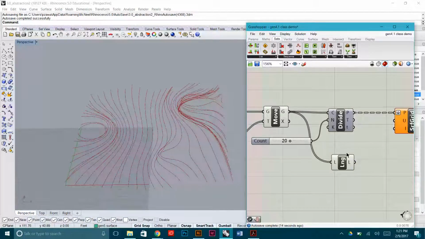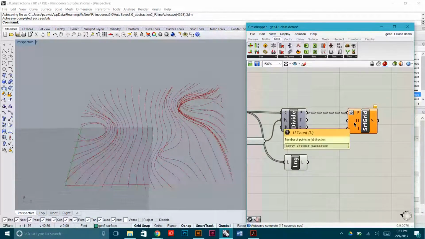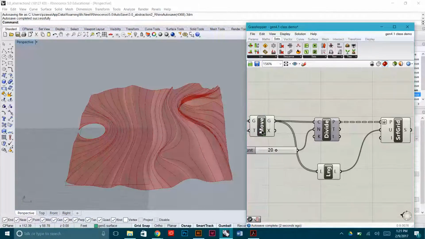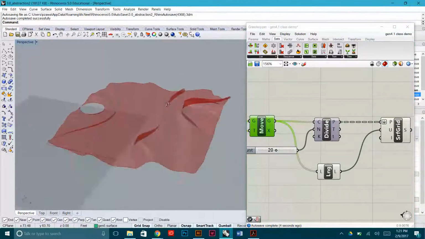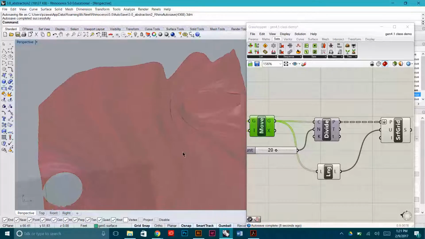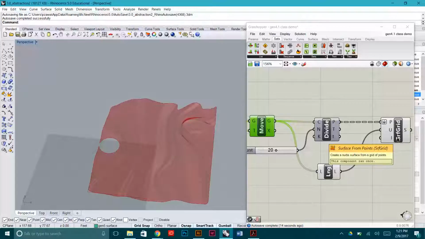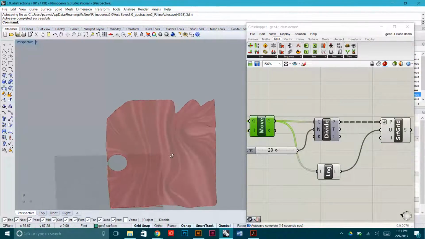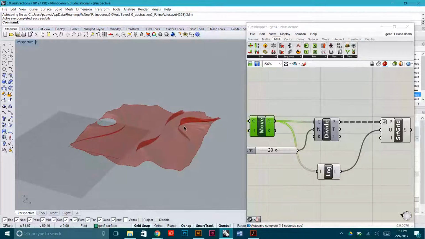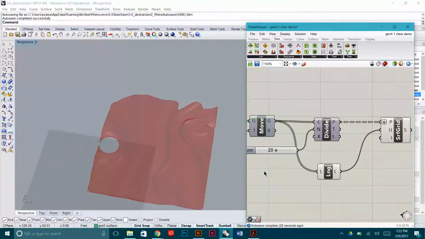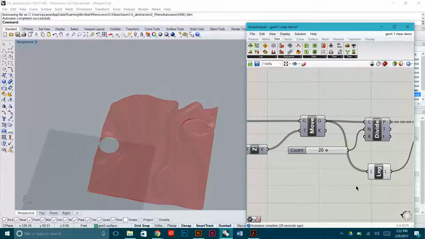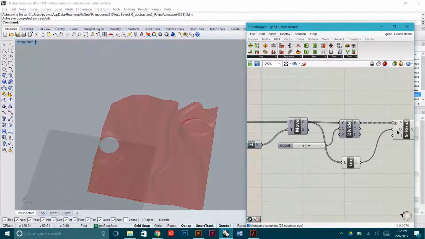Does that make sense? So this becomes your U count. So now when I drag this in here, because it's asking for how many objects are going in that direction, and I drag that in, and now I have this nice fluid solid surface. So that's why I'm always a fan of using the surface from points component, because you can take really accurate readings for your surface.